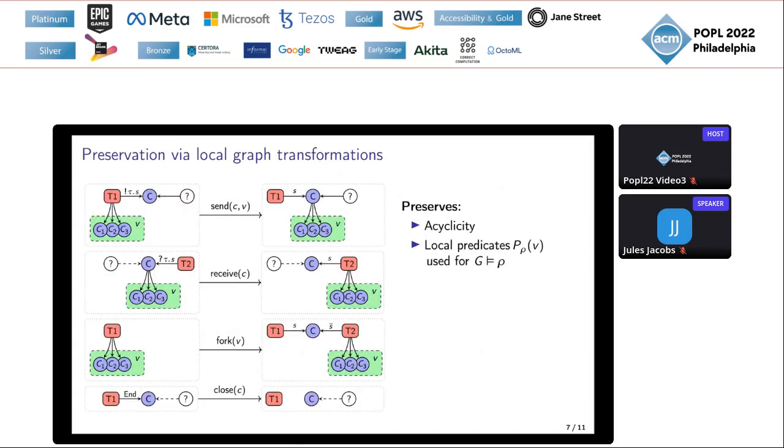Separation logic also turns out to be very useful for the preservation proof, but let us first think about what the preservation proof entails. So we have some kind of runtime configuration that steps, and we want to also come up with a new connectivity graph for the new configuration. So to do that, we modify the old connectivity graph by local graph transformations. Here you see the rules for the channel operations.